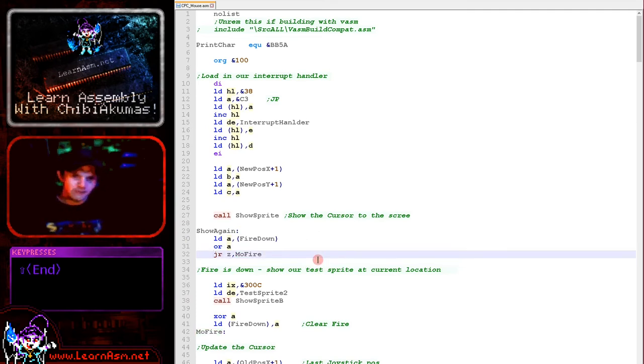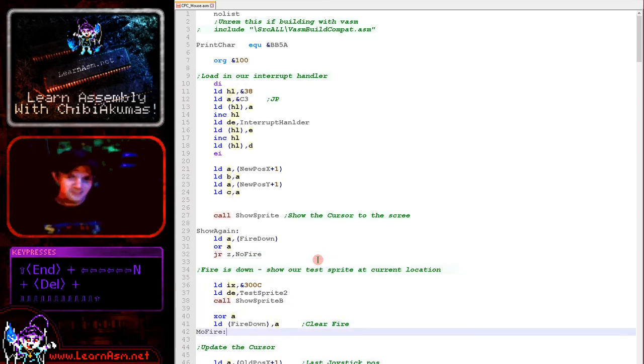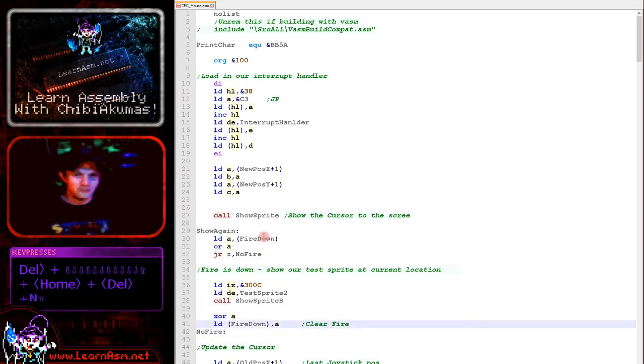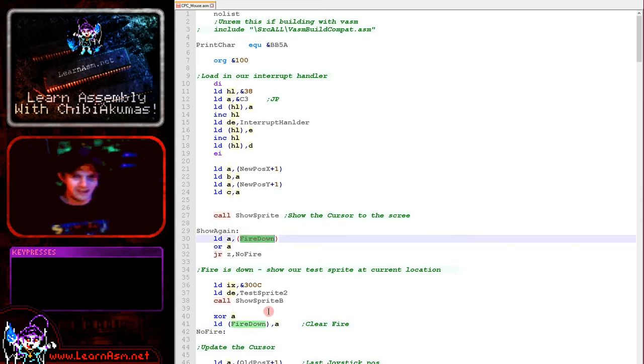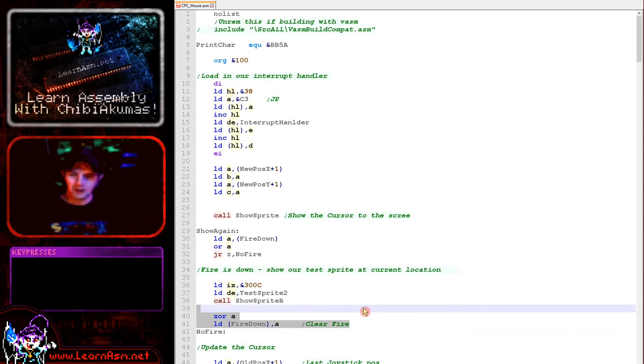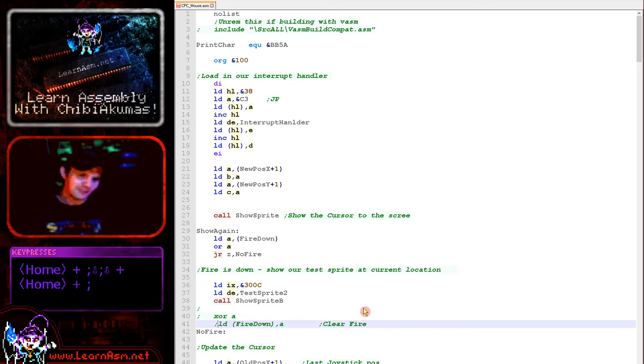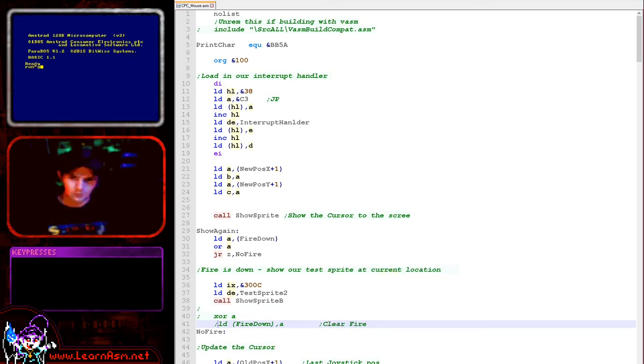And that should say no fire, not mo fire. A bit weird. That's better, no fire. So first we're checking if fire's down, and if fire is down, then we're going to show the Chibico character here, test sprite 2, and we're showing it to the screen here, and that's the size of that sprite. And then we're clearing that fire button, because otherwise we'd keep drawing Chibicos, and if we kept drawing Chibicos, they would flicker on and off, because as I said before, if we draw a sprite in the same position twice, it will be removed.